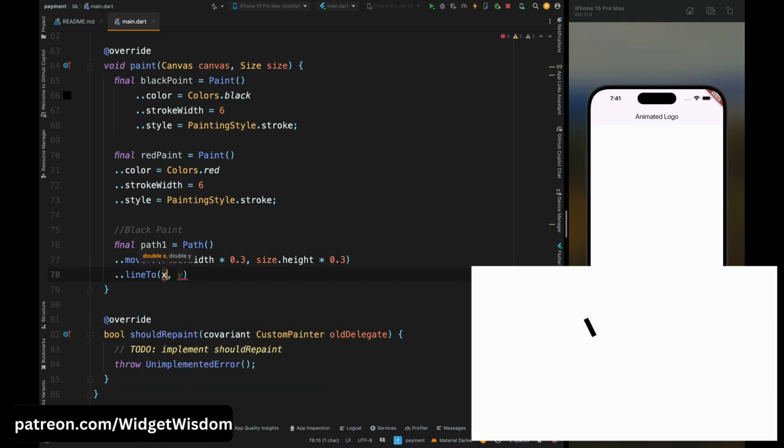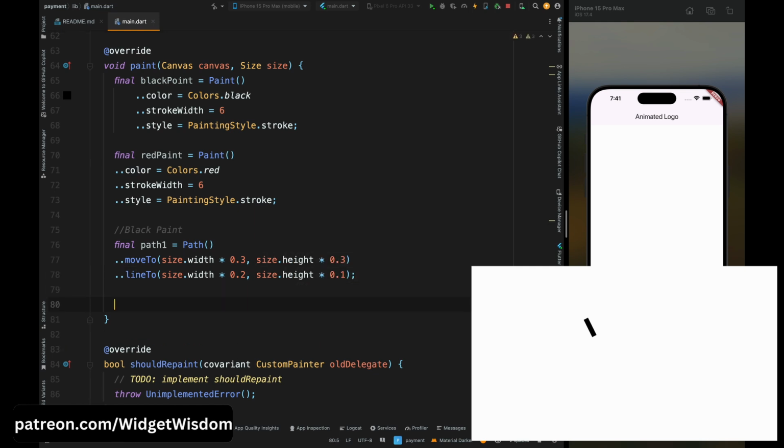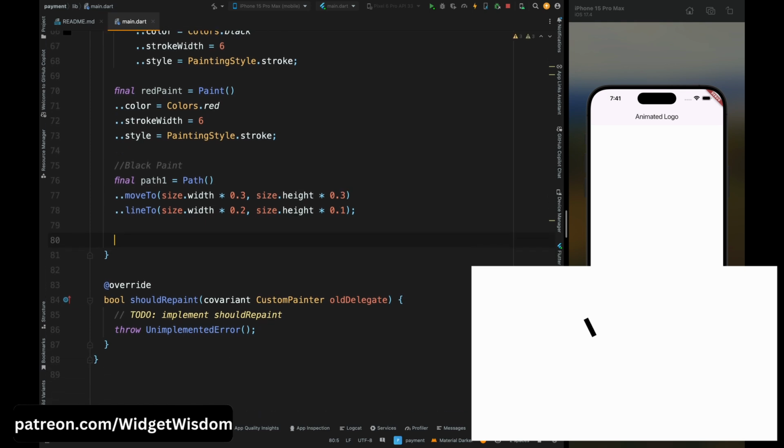And then call the lineTo method on this path object, and set the x to 20% of the width of the canvas, and then set the y to 10% of the height of the canvas. So this is the first point of the path, so these above two lines will draw a line from this point to this point, and we will see a black line on the screen.